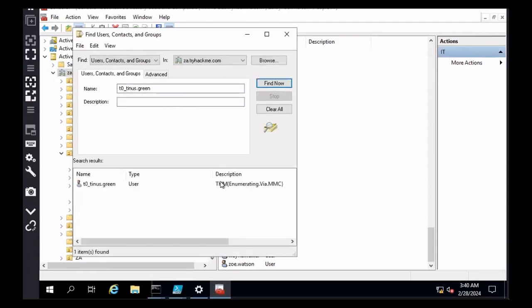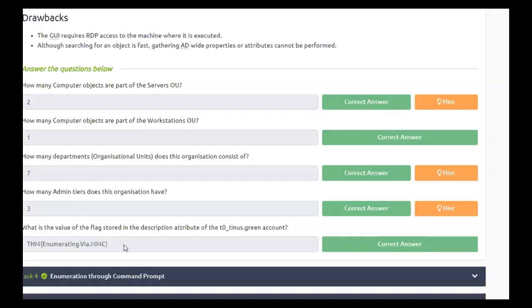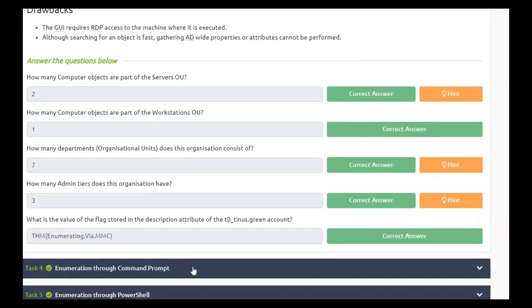And here's the user. And you can see in the description, they provided the flag there. So you can click on it here, and then here in the description is the flag. And you can just put that there. All right, so next we'll move on to task 4, enumerating through the command prompts.